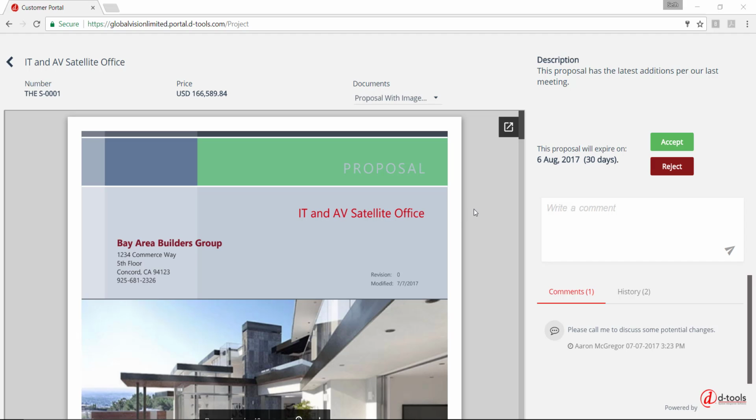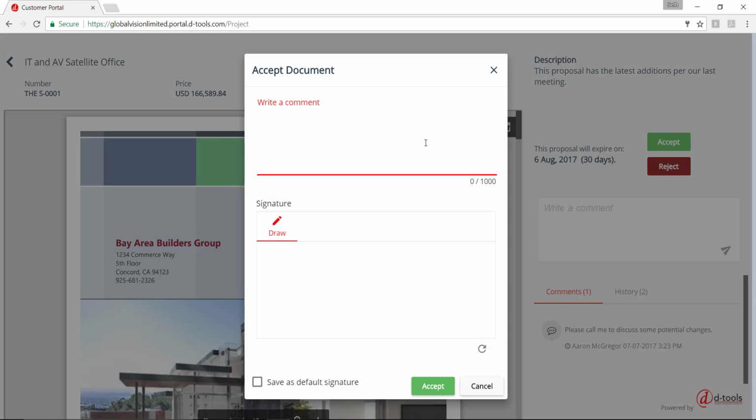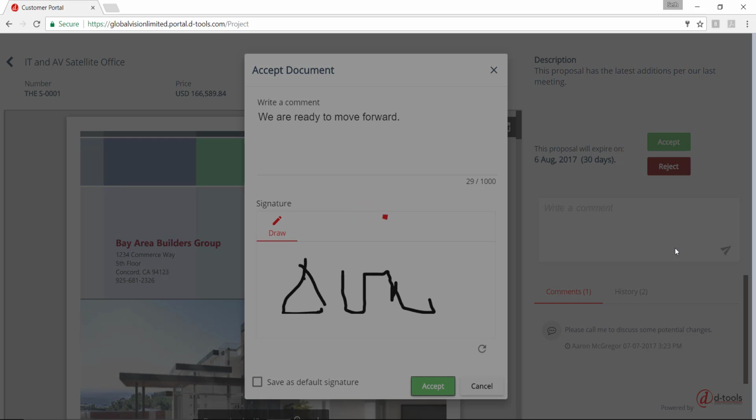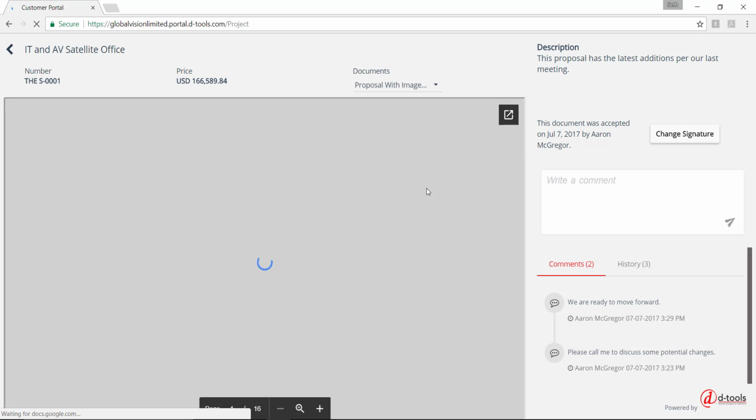And for the sake of this demonstration, I'm going to go ahead and just accept this document. Choose accept. That'll open a little form here where the client can write a comment. Go ahead and put one there. And they can also add a signature here. So I'll go ahead and just add a signature in this field real quick, the best I can with my mouse. And if you want to save this as the default signature, they can reuse this signature over and over again on their documents. That's just an option that they have. We'll go ahead and choose accept here. And this document has now been accepted.